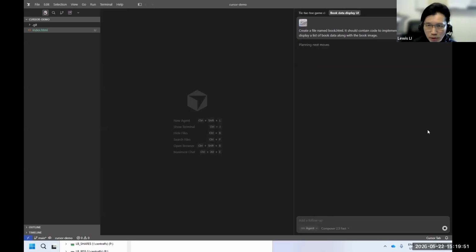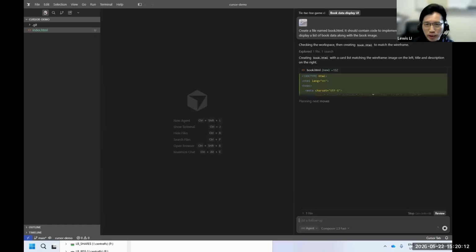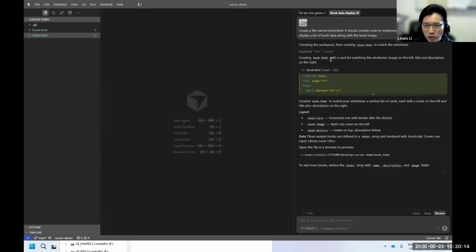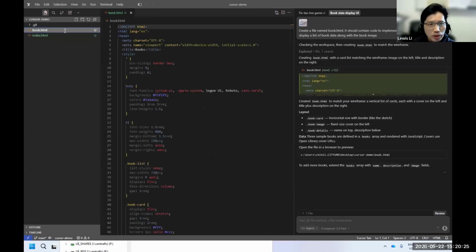So it's very simple. You can just draw your image, or even screen capture a particular website that you find very useful or very nice or fantastic. Then you can just make a screenshot, and then drag it to the prompt to ask Cursor to create it for you. So now it's working. So you can see it generate the book.html. And I just click keep, okay, to finish it. So you can see from the book.html, the code is already generated here.